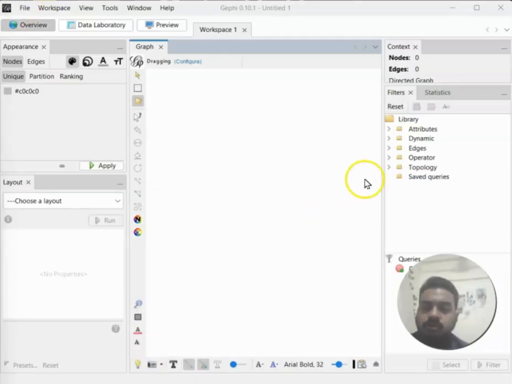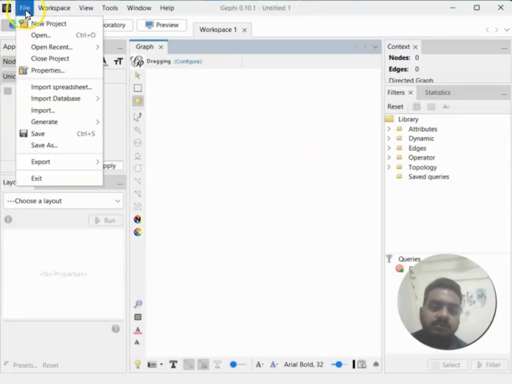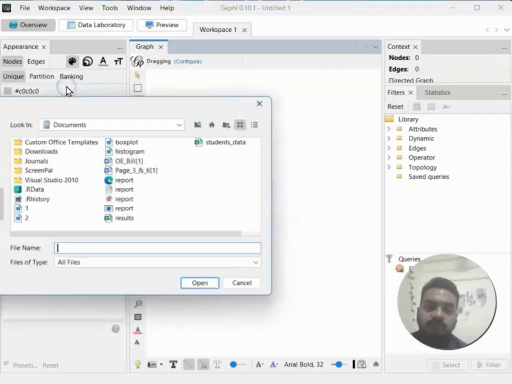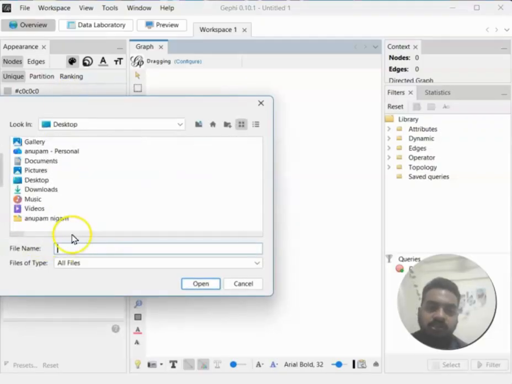So what we do, once you open this software, you have this interactive screen. Just go on file, and we have two files. Both are CSV files. One file contains the names of the people, and the second file contains the relationship between them. So first, we have to import those two datasets.